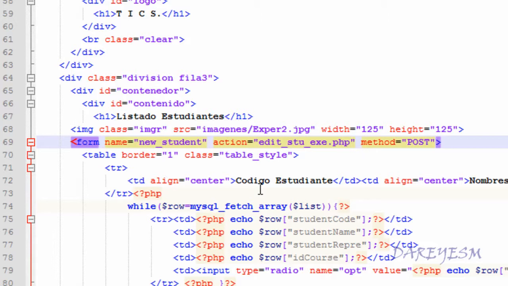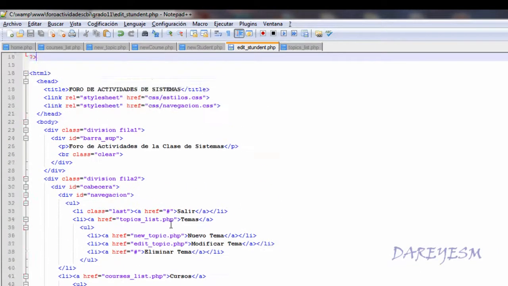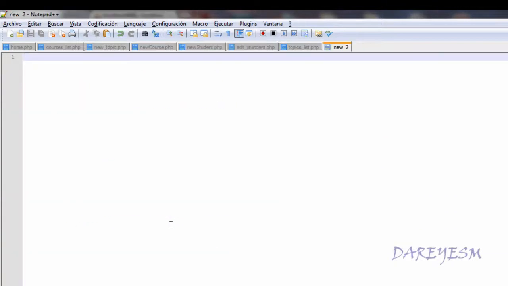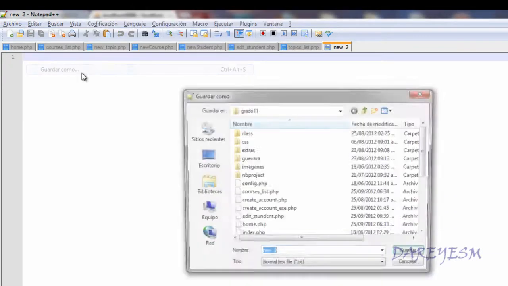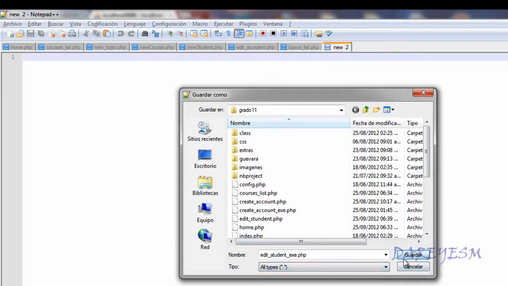I got a mistake here. Okay, I put a wrong name. Okay, I'm going to leave it here. Student, edit student underline exe. Okay, I'm going to copy, and we are going to make the new file. Okay, Control N, guardar como. I'm going to put the name, and I'm going to select all types.